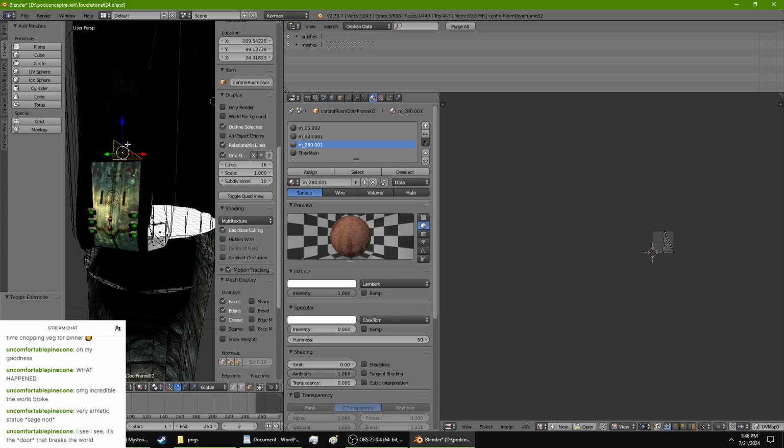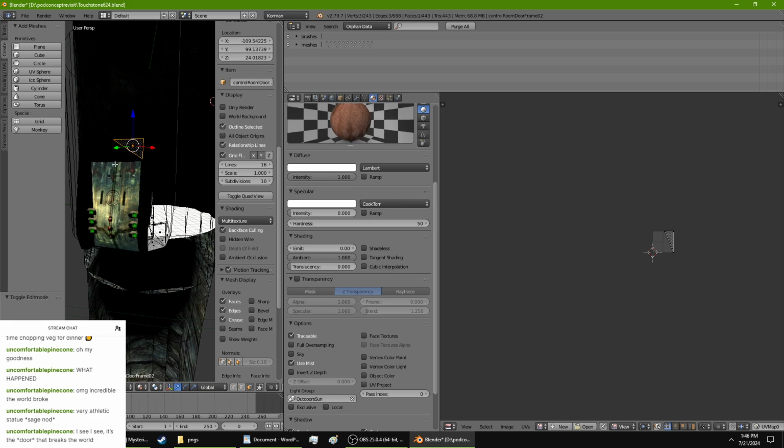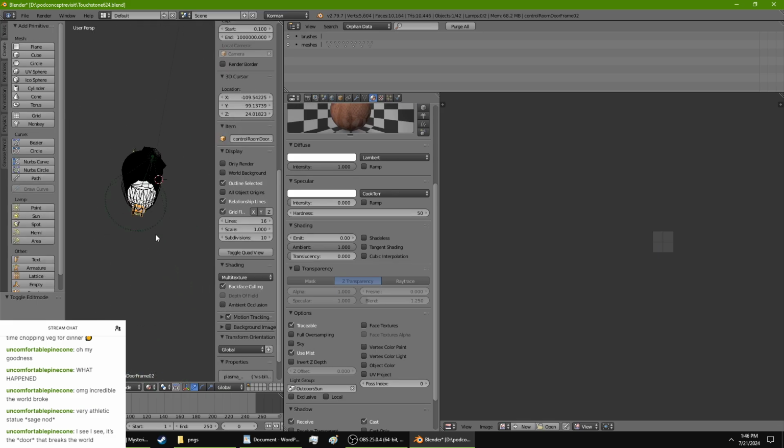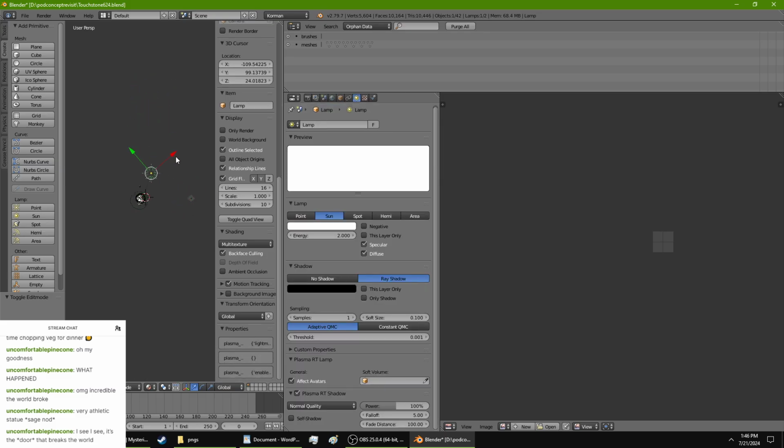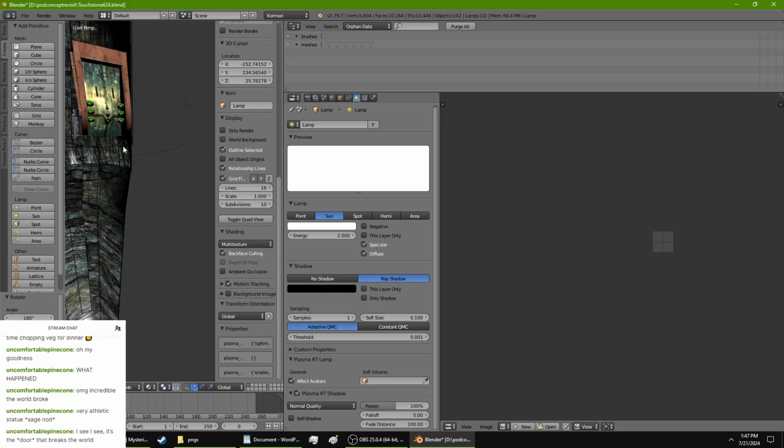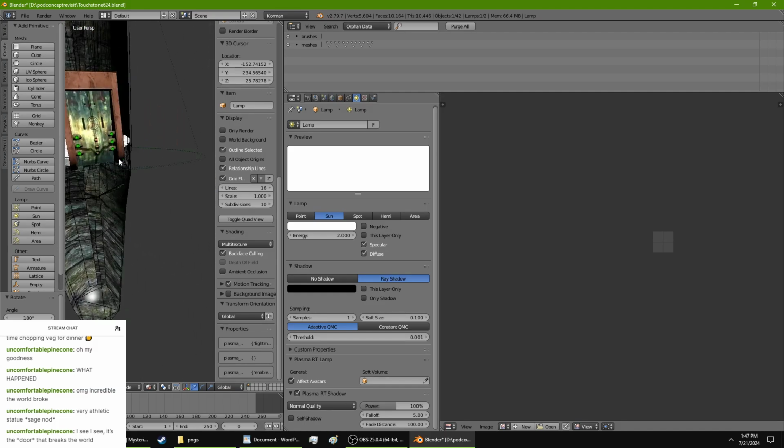Also, what texture are you? You are outdoorsman. Okay. Rotation Z 180. There. Well, my sun is going the other way. And then I'll make the door shiny from the outside and the inside. There we go.